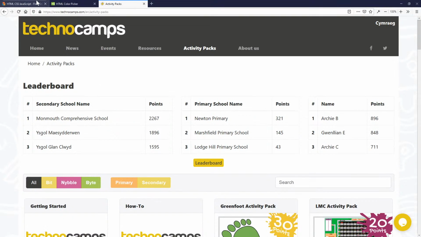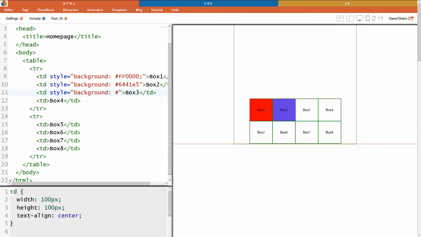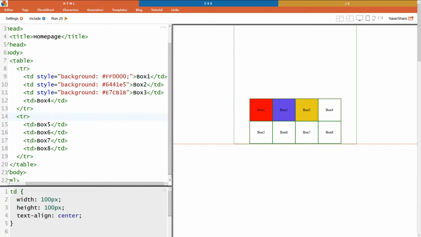So the website is technocamps.com. I know because I've made lots of resources for it that the code for TechnoCamps Yellow is E7CB1B. There we are. I'm glad I remembered that now. One of my co-workers would probably kick me if they found out that I'd forgotten the code for TechnoCamps Yellow. Anyway, that's going to be TechnoCamps.